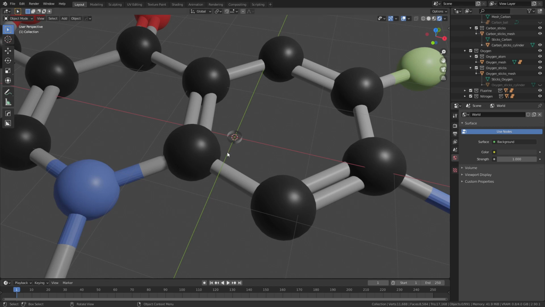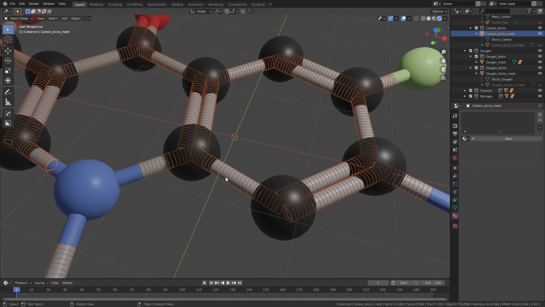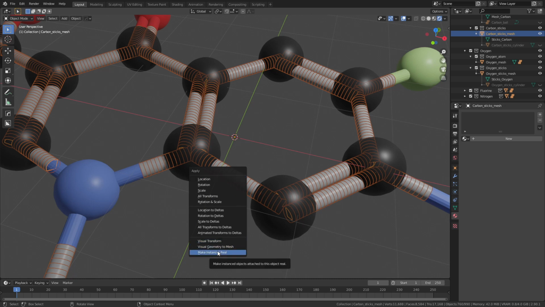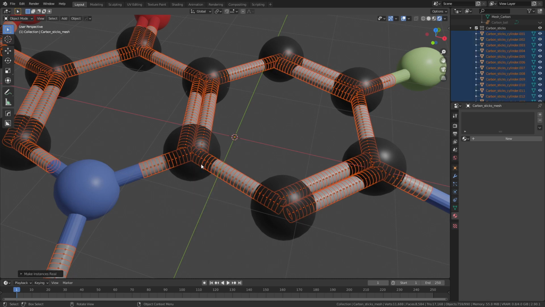So we'll start with carbon, and this is the simplest approach. We're actually going to hide this cylinder as well. Simply grab any of the bonds. We'll start with the carbon one, hit Control A, and then we're going to choose Make Instances Real. When you do that, all of the instance geometry is now actually real geometry in those places.